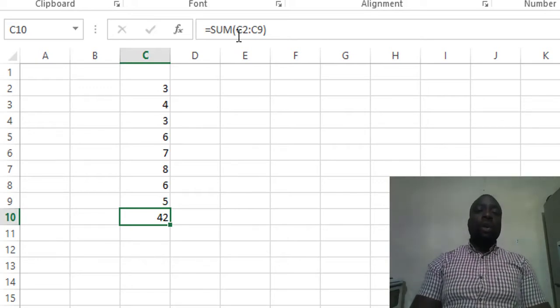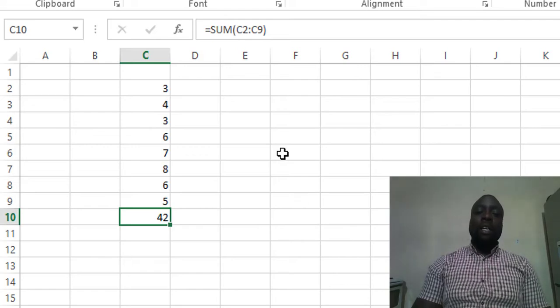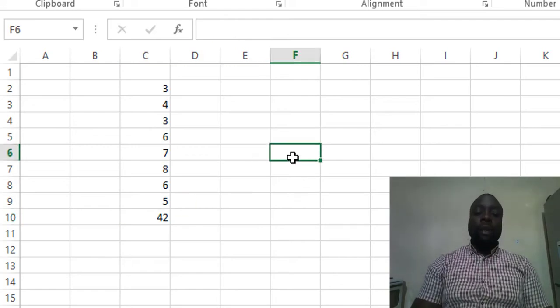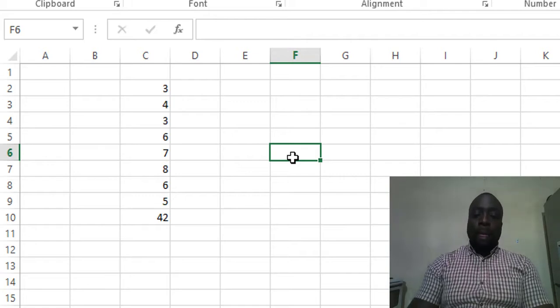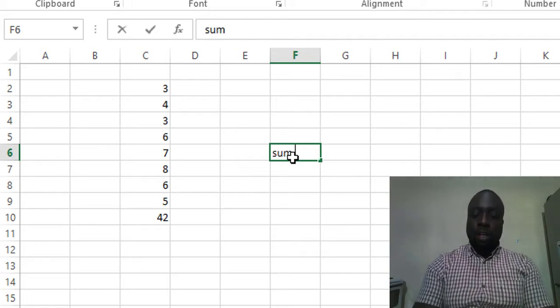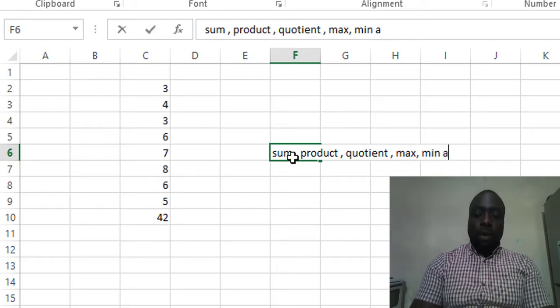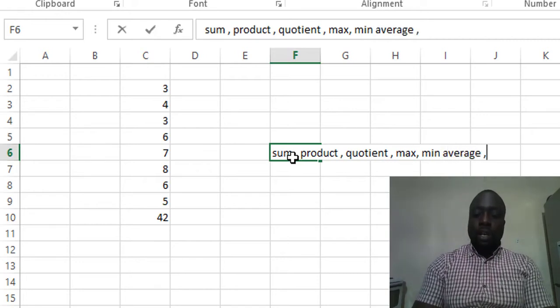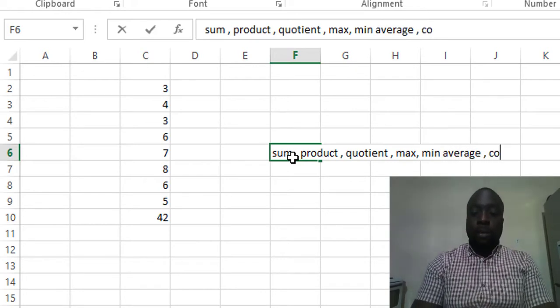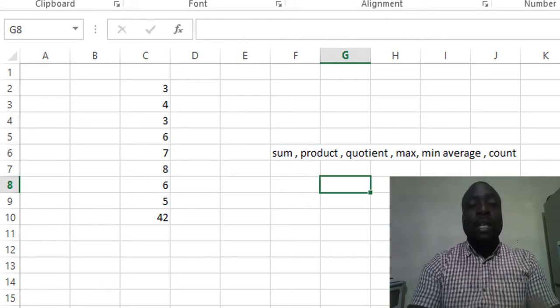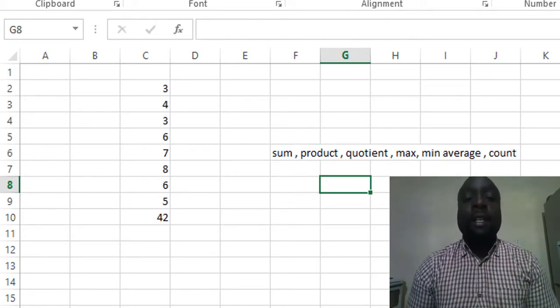So it's not only the sum, you can also do, actually there are many functions. We have the sum function, we have the product function, we have the quotient function, we have the max function. These are common ones. We have the mean function, we have the average function, we have also what we call the count function. All these are some of the functions that are common.